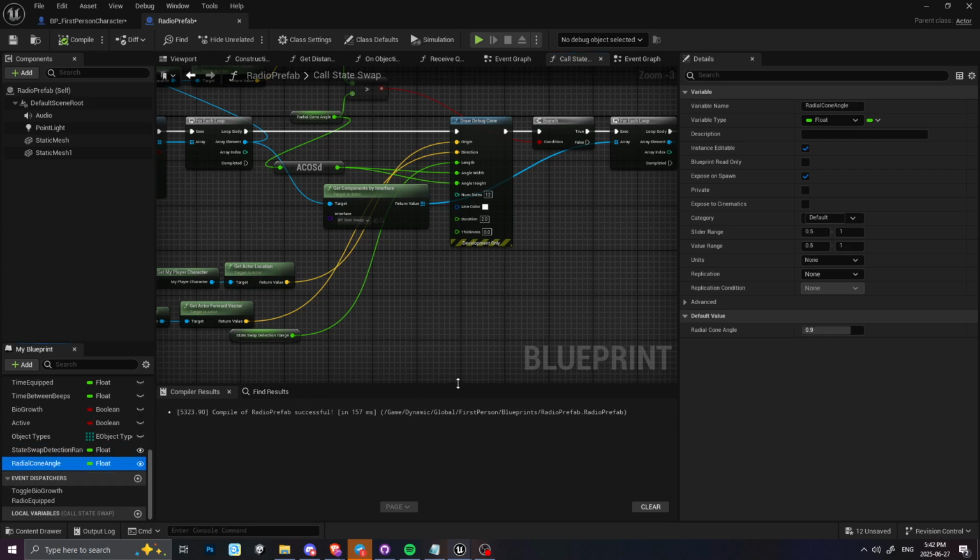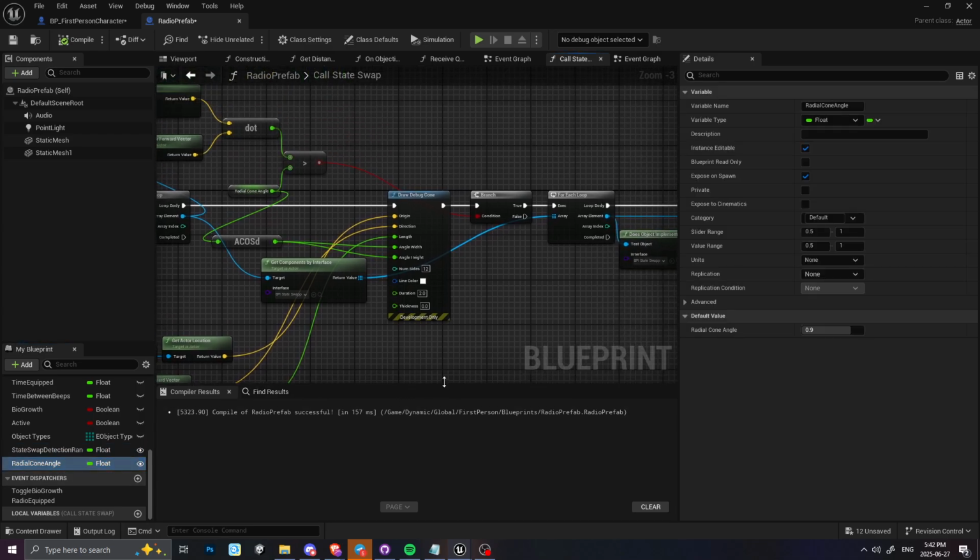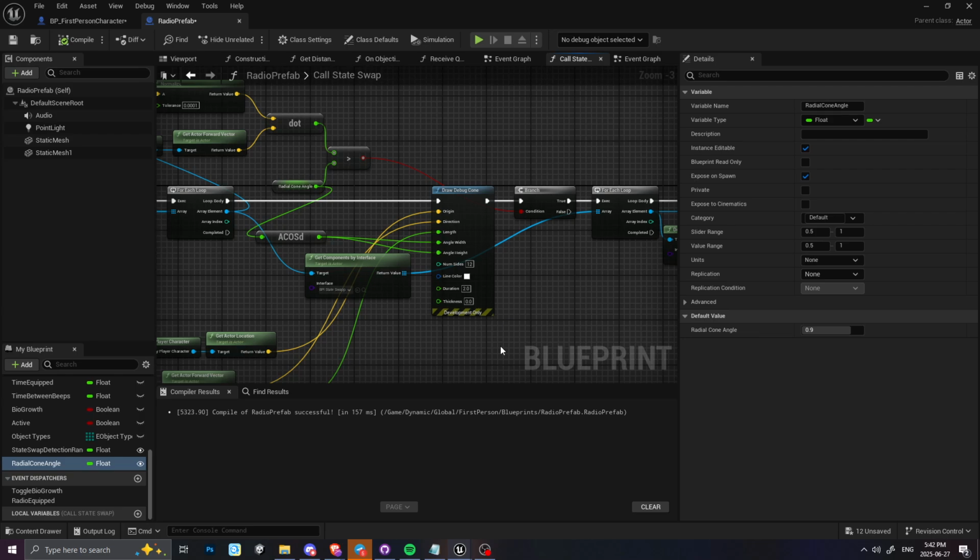The second one that you would want to look at is the radio cone angle. Now this is the angle that the object is going to be detected in. It actually allows for something like a spotlight effect. If you want to only get objects within a certain cone, that's what this value is for. Now, a value of 0 means a sphere around the player.